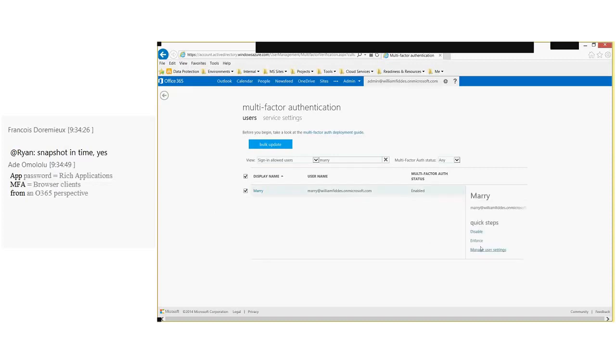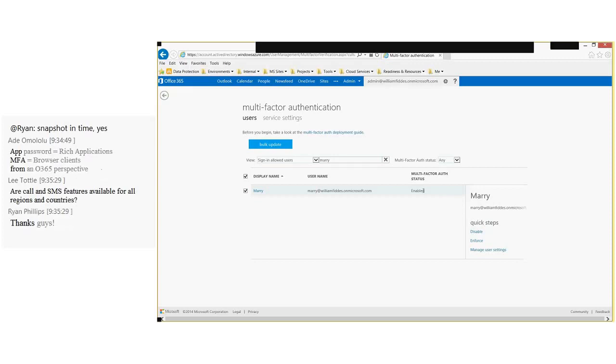And then we'll have another option here called enforce. So what enabled means is, as long as they're not enforced, their rich clients will continue to work without the app passwords. Once the user is set to enforce, at that point, they need to have those app passwords in order to use the rich clients.